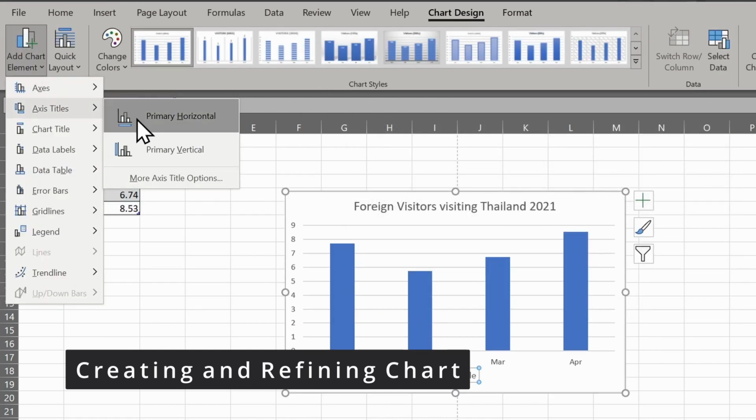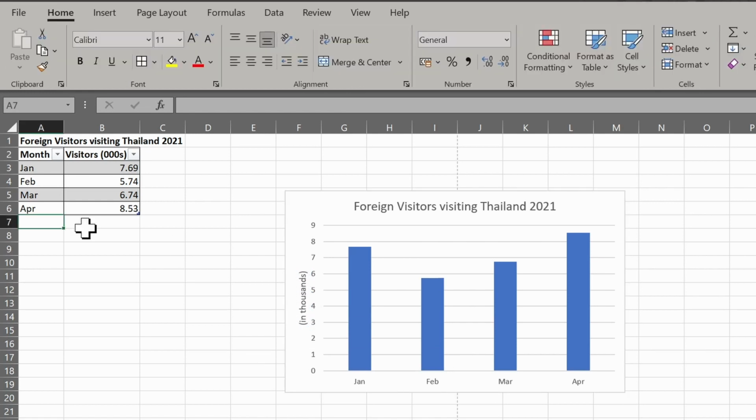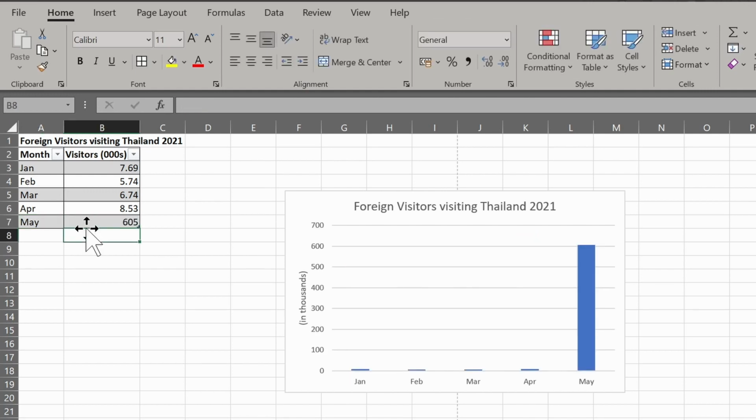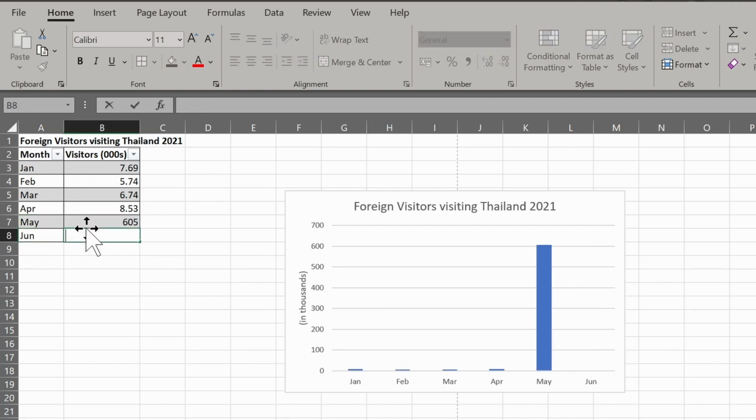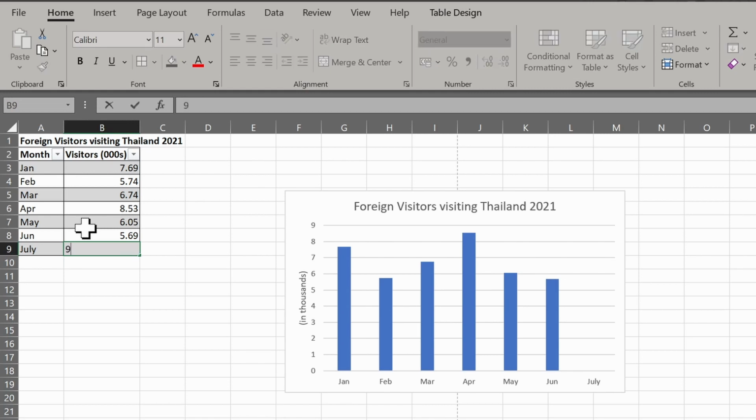Now try modifying the dataset in the table. Let's add some new rows to the data that is in the table. Notice that the chart is updated based on the new values that you have added to the data in the table. This is an example of dynamic charts in Excel, which will be very useful if you need to continually add data and visualize in Excel.